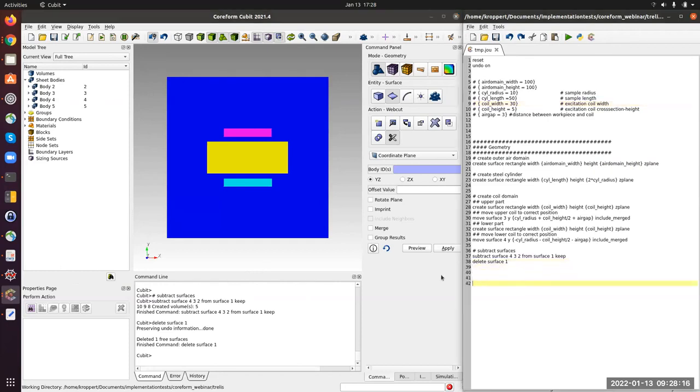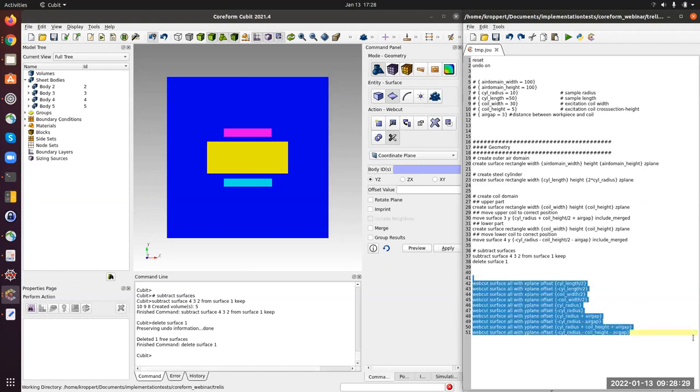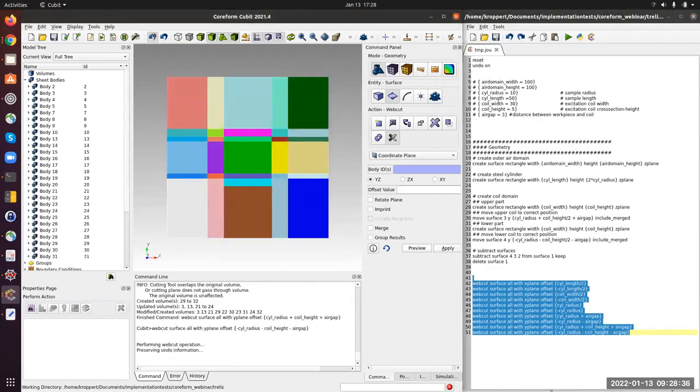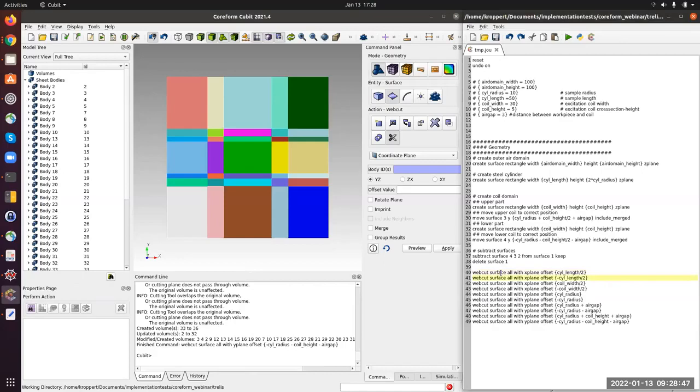And now regarding the webcut commands, we can use these variables to define the locations and offset values of the webcuts. So we don't need to memorize all the dimensions we were specifying. So the final result looks like this. We're ending up with purely quadrilateral domains that we can later on mesh with the map algorithm. Okay.